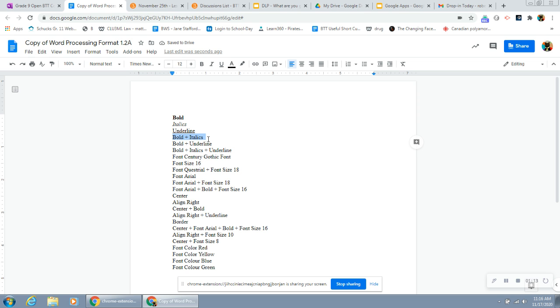You can do multiple formats per, again, piece of text. So this one is asking you to bold and italicize, Control B and Control I. Same thing here. Again, bold it and underline it. Control B, Control U, or all three. Control B, I, U.